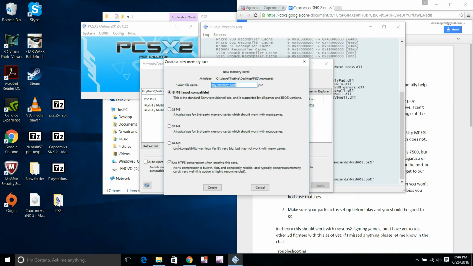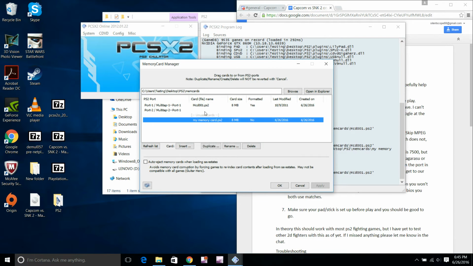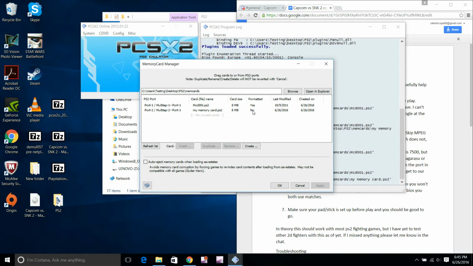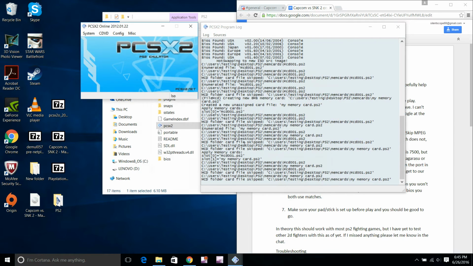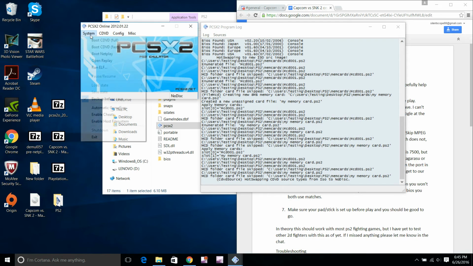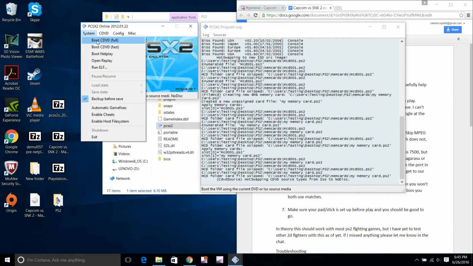You can pick 8 megabyte, whatever you want. And here, we'll create it. And if I want to, I can actually insert that into that slot. And so this is not formatted, so I'll actually show you how to do that. This one actually is, which is strange to me, but in any case, we'll keep these inserted for now. I'll take them out in a second, just so I can show you that. So for the ISO, this will run the actual disc. We're going to do no disc, so we'll run basically the main PS2 menu.